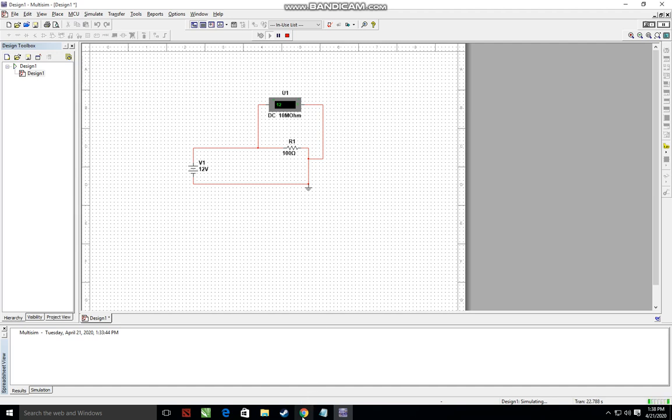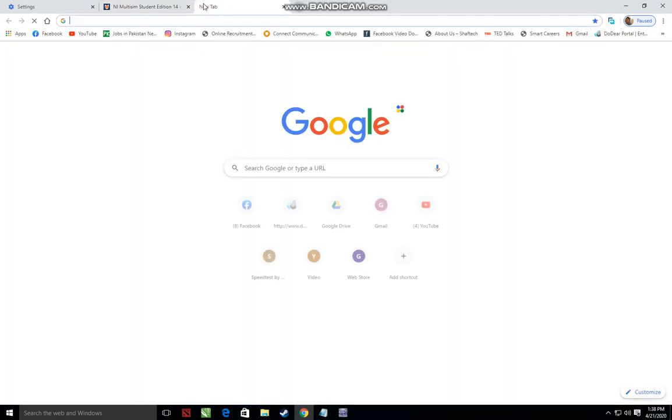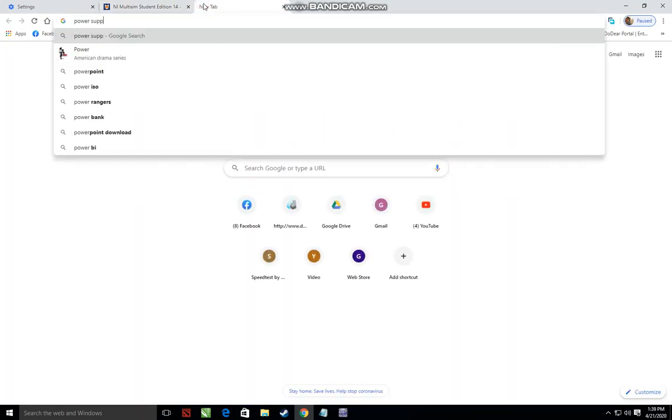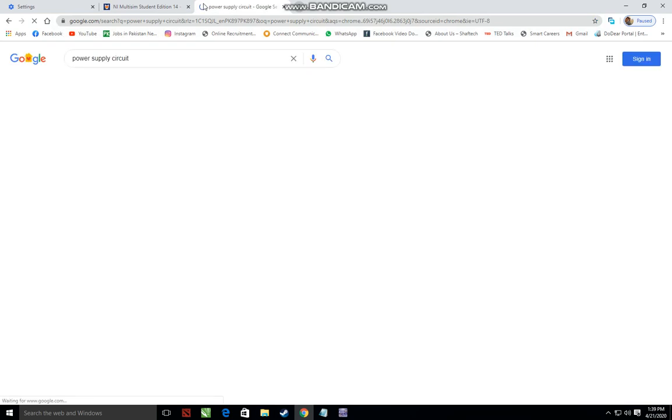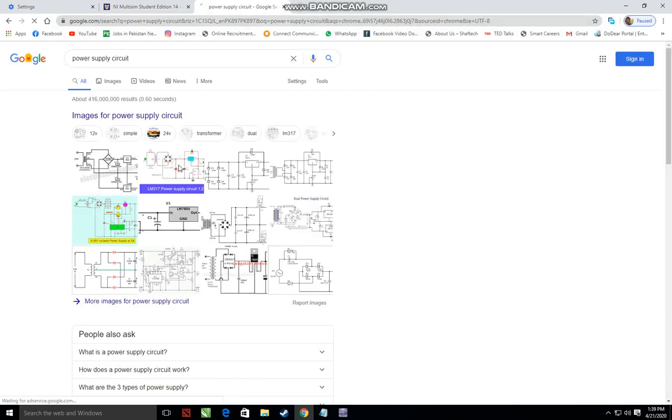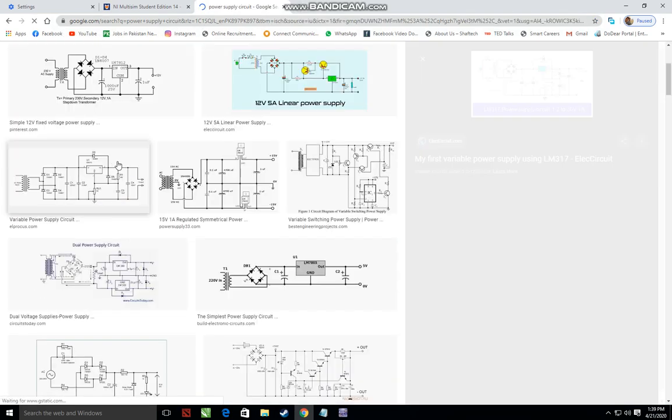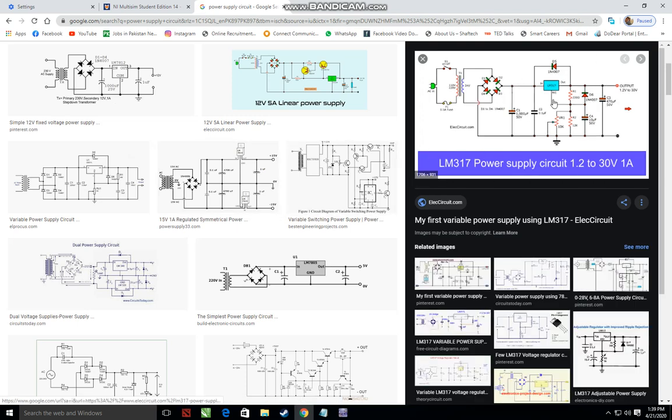So wait, let me tell you one another thing. Power supply circuit. See here, this is a variable power supply, and don't you worry about this. In the very next presentation we will also make this. It is not so complicated. Don't worry about it. Okay, so stay tuned with me.